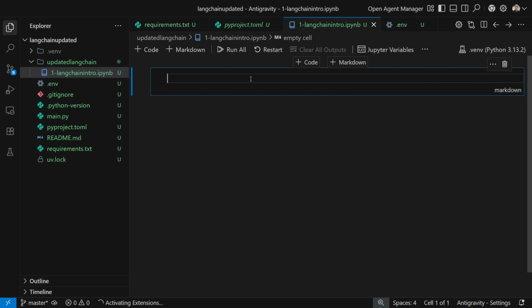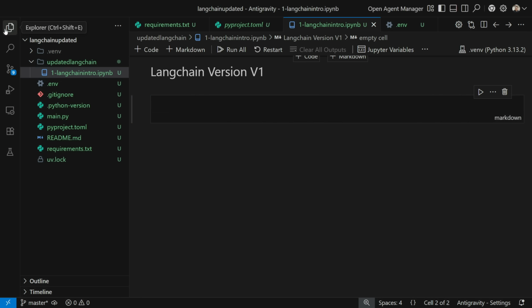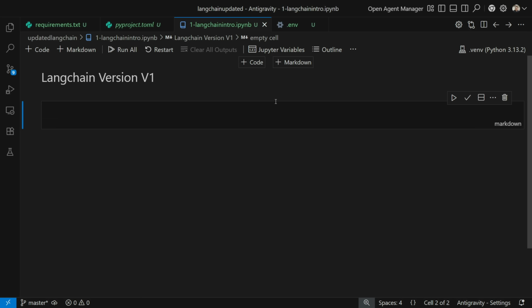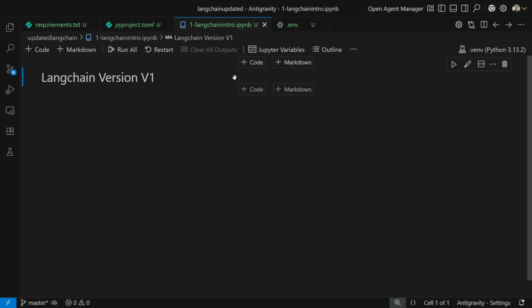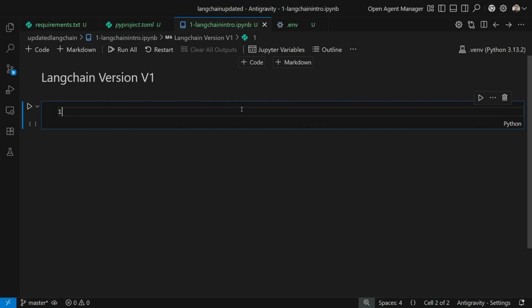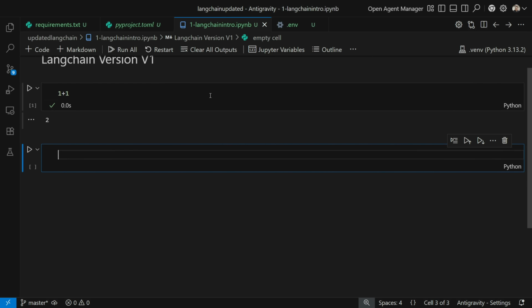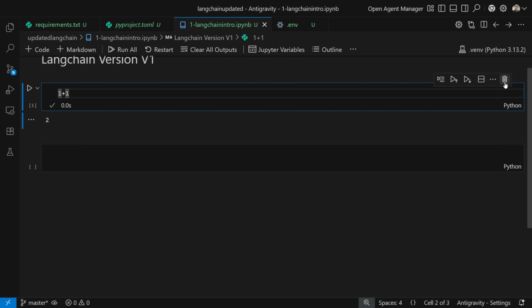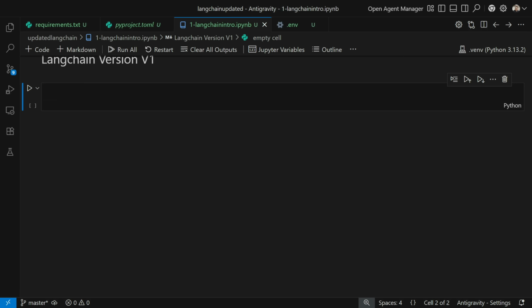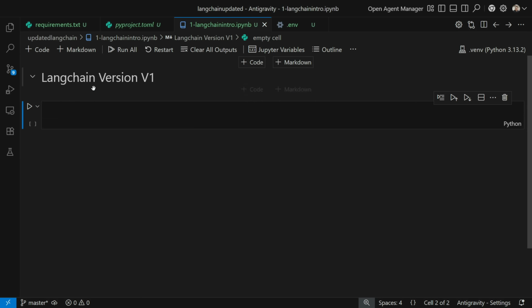Okay, and we'll write a markdown saying that this is the LangChain version v1. I will just go ahead and write it and execute it. Perfect. Now, just to check everything is working fine or not, I will also open my code and execute something. Okay, so this is working. The Python code is also working, like 1 + 1 is a numerical operation. Now, my .env file has also been loaded.